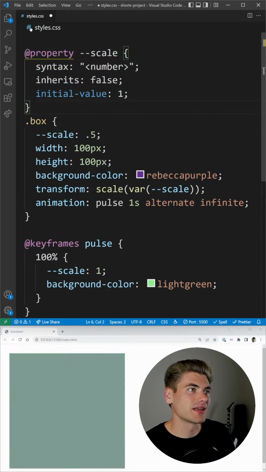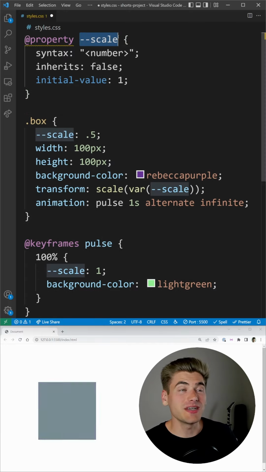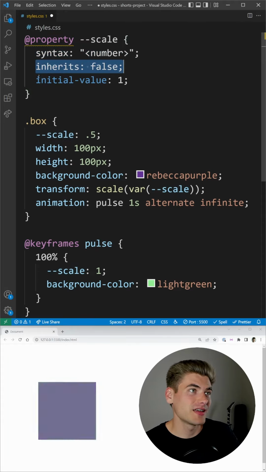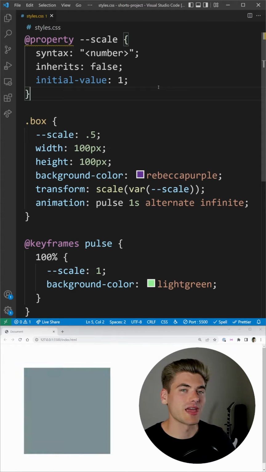That looks something like this. So what we essentially have here is this keyword called @property. We put the name of our property, which in our case is scale. We tell it the syntax, which is going to be number. We tell it if it inherits or not, and we give it an initial value. And now when we save, you can see we get this smooth animation.